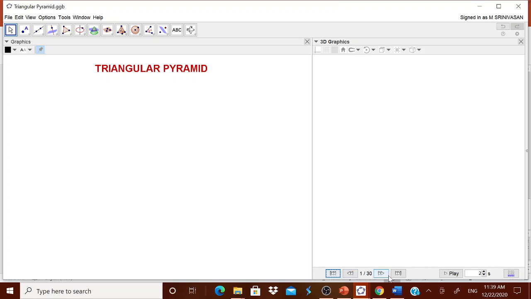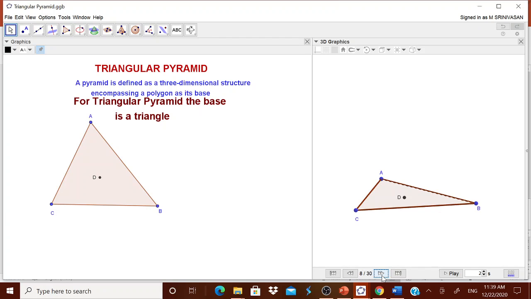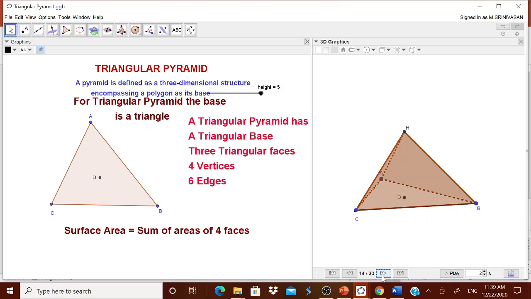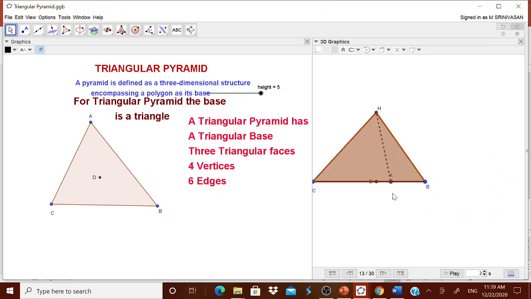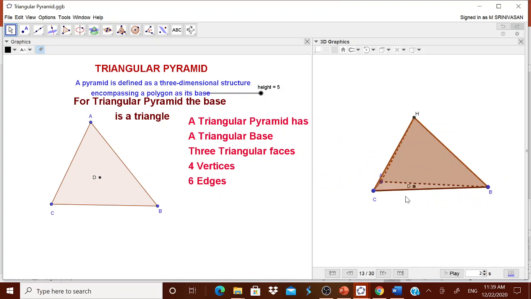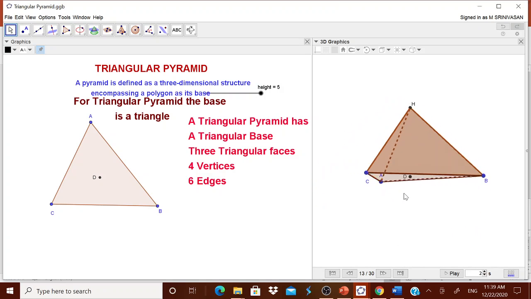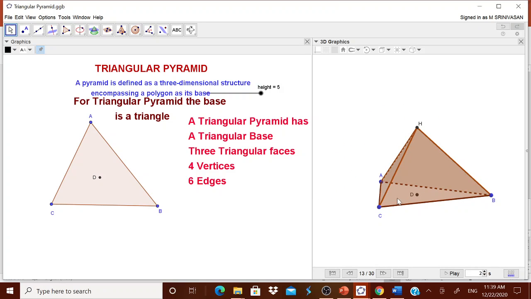We will tell them what you mean by a pyramid. We will tell them what you mean by a triangular pyramid, and we will try to draw the triangular pyramid with a given height. Then we can tell them that it has a triangular base. Now you can rotate it and show it to the children also. Now the child can visualize how many bases, what is the base and what are the three triangular faces, how many vertices it has, how many edges it has. All of them they can visualize.